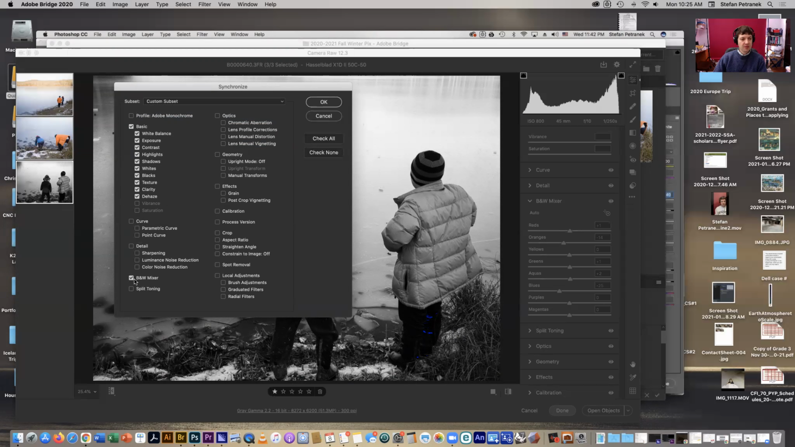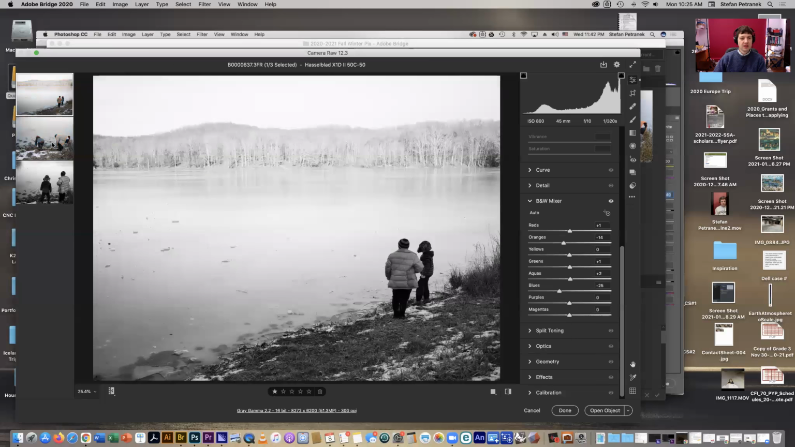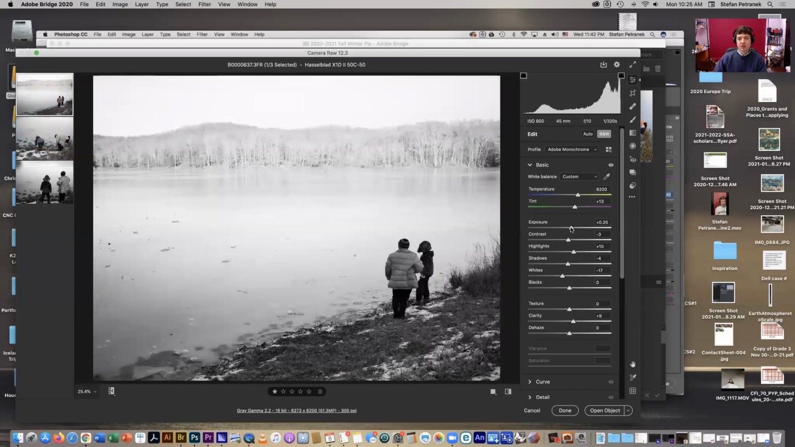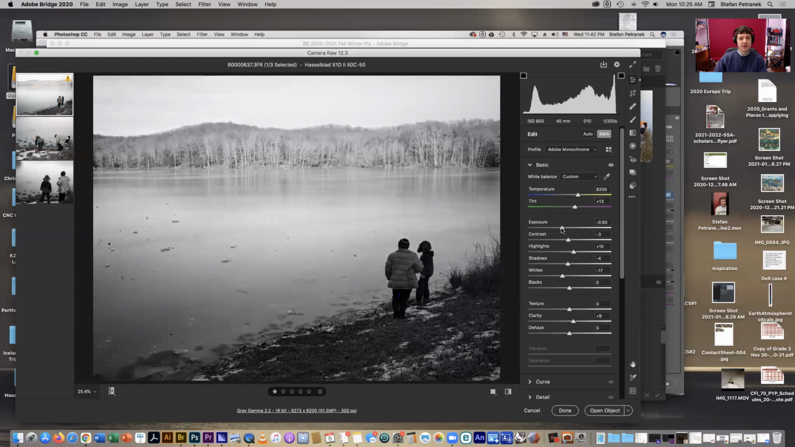I might add the black and white mixer because I want to do that. And I want this profile selected at the top because I'd like to make them all black and white. So I'm going to click OK. And then it's going to come in and it's going to synchronize these images. Now it could be like this is a little overexposed, so I'd have to come back and make an adjustment here like this. Find a happy medium that I'm excited about.